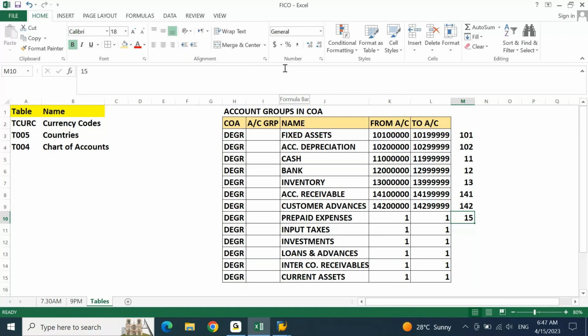Investment I will put 16. Loans and advances I'll take 17. Intercompany receivable, let's say I'll put the same sequence 141, 142. This is also receivable. No, I'll not put 141, 142. I'll put this under loans and advances. I can keep this 18. Here also I'll put 18.